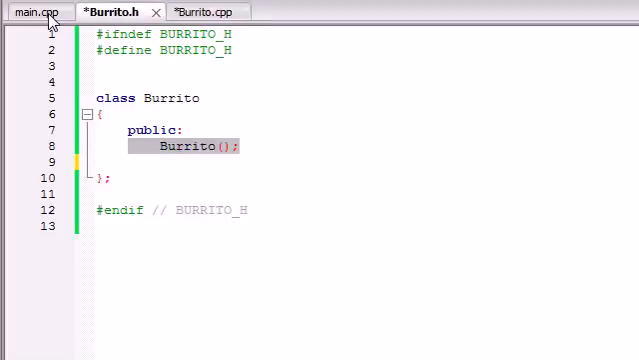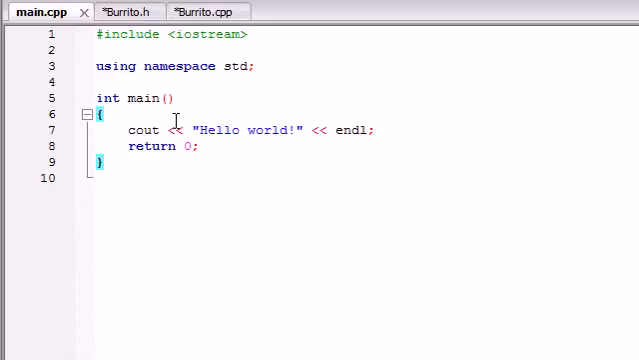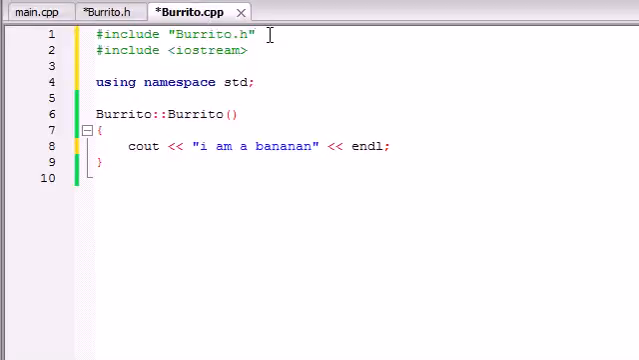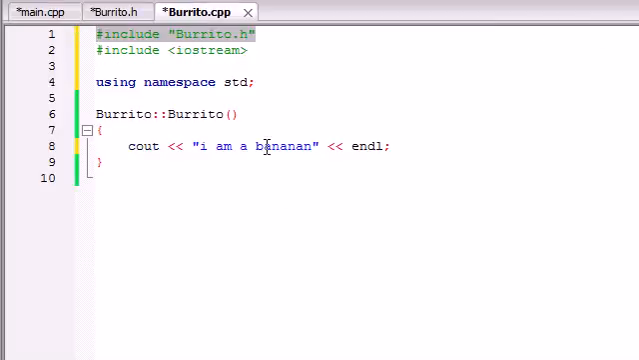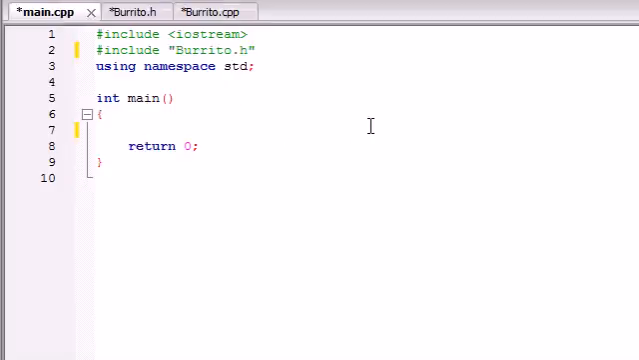The last thing that you need to do is this. In order to use objects from different classes in our main CPP, we need to include the headers. So just like your burrito.cpp included the header, we need to include the header right here as well. Now that we included the header, we can use objects from that class. So let's get rid of this cout hello world because we don't need it. Now that we have the constructor printing out I am a banana, we can go ahead and build an object. In order to build an object, we just type the class name and some object name like BO, and it should be good to go. So let's build and run this and see what happens.